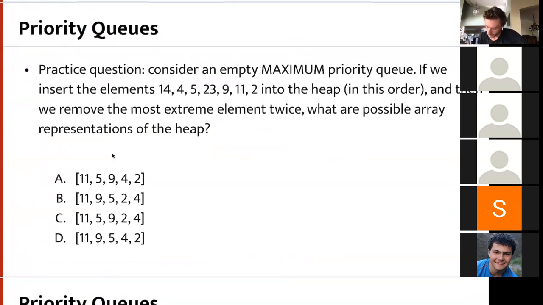All right, consider an empty max priority queue. If we insert the elements 14, 4, 5, 23, 9, 11, 2 into the heap, and then we remove the most extreme element twice, what are possible array representations of the heap? All right, so let's start by inserting the elements. Do you want to try this, or do you want me to just go ahead and show you how to do it? This is like straight out of the exam. Go ahead. Okay, I'll just do it.